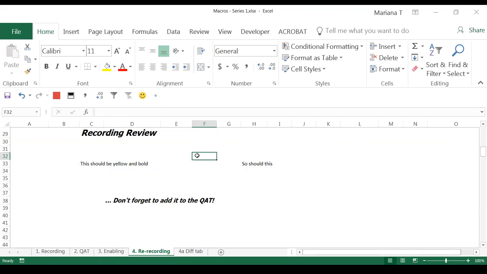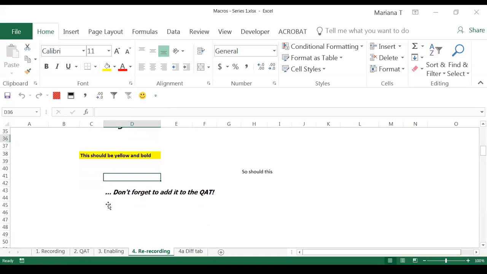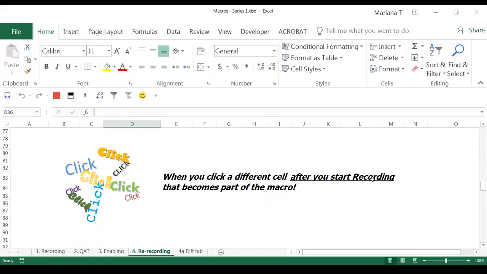Now let's run this macro again on this other cell and see what happens. So I select that, click my button. Sure enough, it's actually gone back and changed our format on the original cells that we used for recording the macro. Have you figured out why? What happened? Well, when you click a different cell after you start recording, that becomes part of the macro. So if you remember, what I did was I hit the record button, and then I selected cells C33 to D33 and then changed the format. And guess what? That's what Excel will do every time I run the macro, because that's what I recorded.